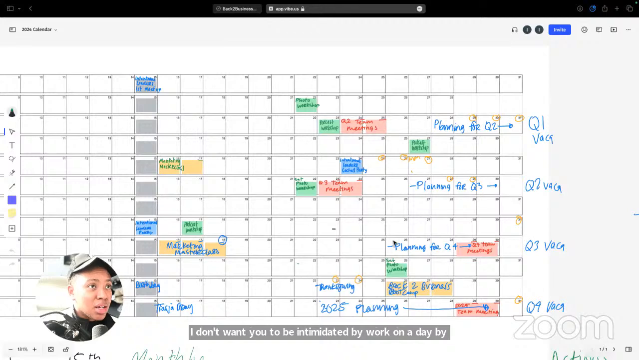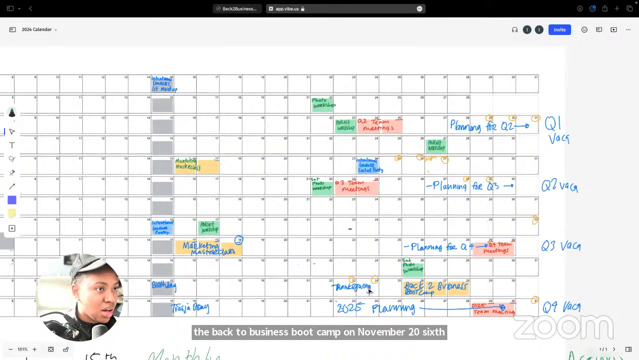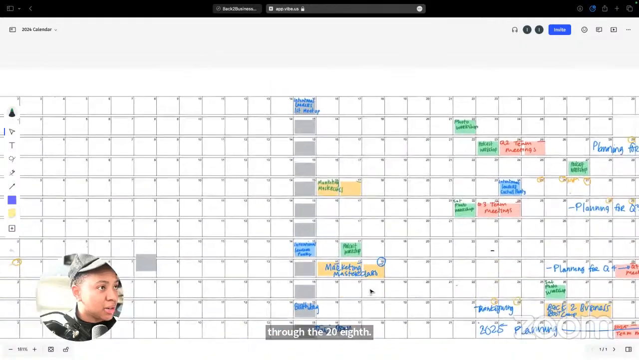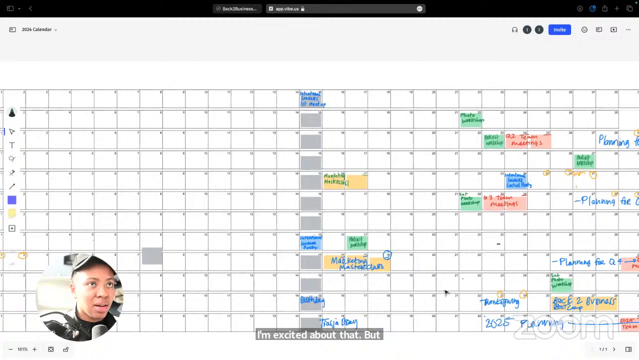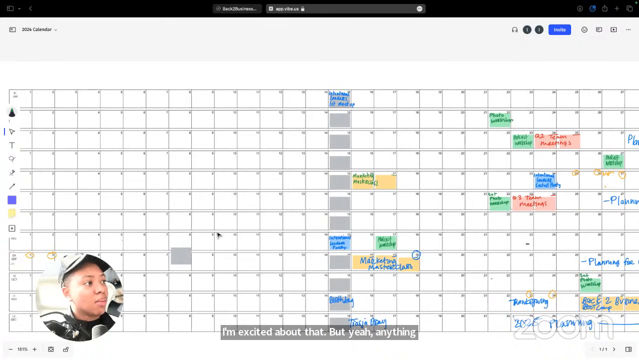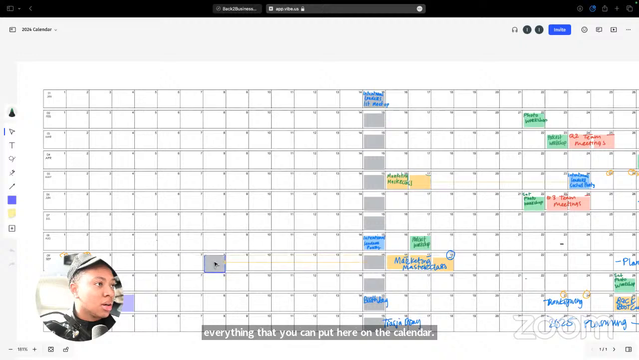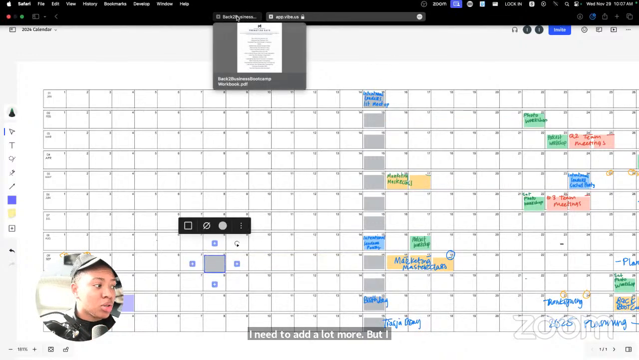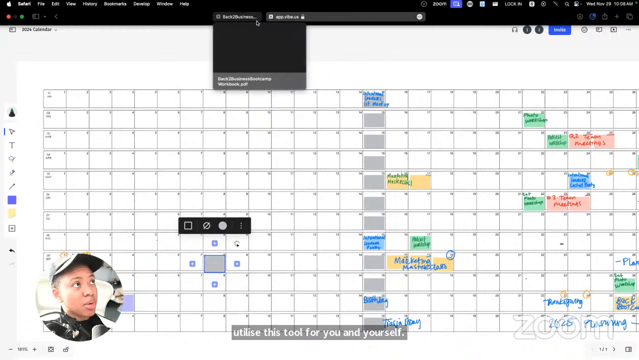Some of the things that were also important for me were making sure that I'm planning for each quarter: planning for quarter 2, quarter 3, quarter 4, and then planning for 2025 here at the end of the year. And then, of course, I put the Back to Business Bootcamp on November 26th through the 28th. I'm excited about that. Anything and everything that you can put on the calendar, I need to add a lot more, but I want you to be able to utilize this tool for yourself and your business.